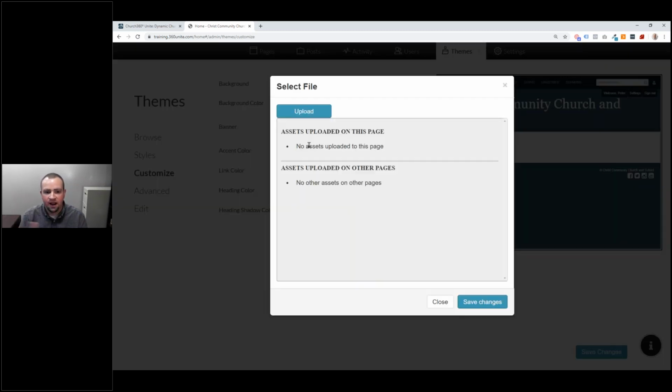So this is our asset selector. This says anything I've uploaded to the site, specifically here in this area, but I can look at other pages too. I have nothing yet. We just started this. You haven't seen me upload anything. So I am going to go ahead and click Upload.